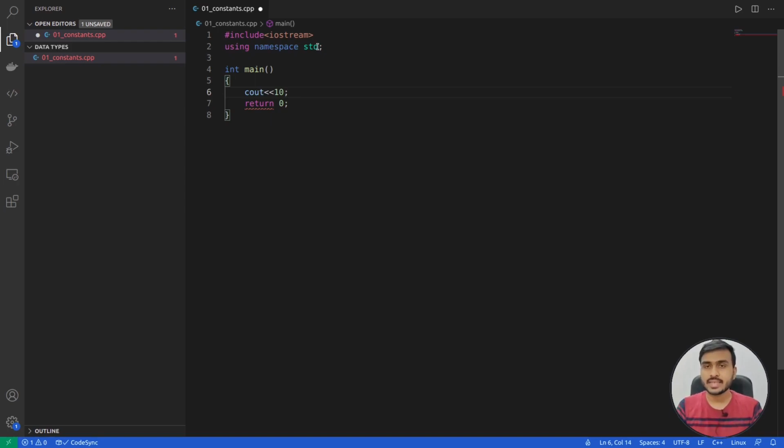And then I'll just give semicolon. Always remember, every statement or every line of your C++ program should end with semicolon. Okay, so let me just save it and let's execute this code. Let's see what we get in the output.